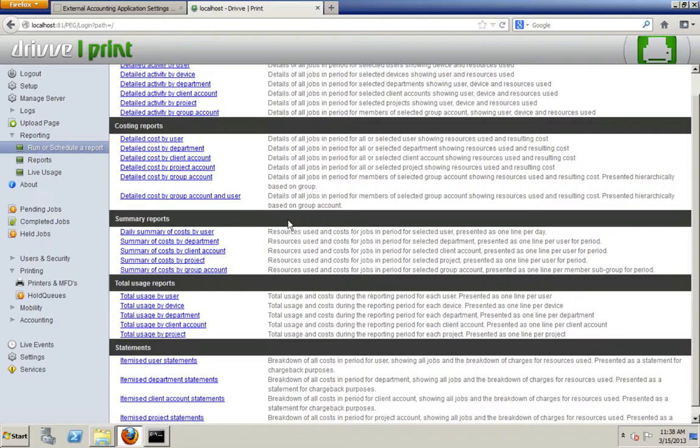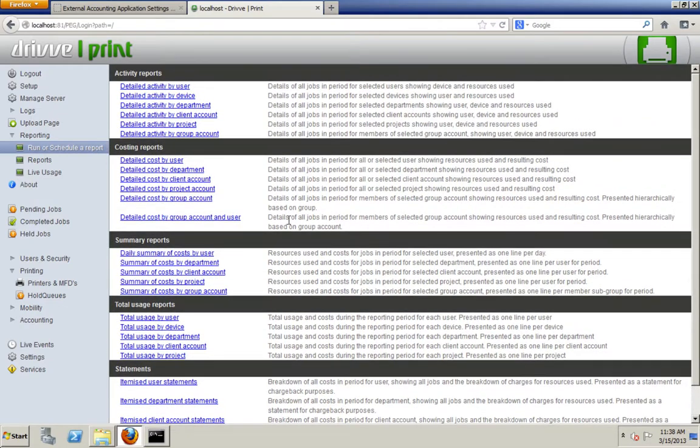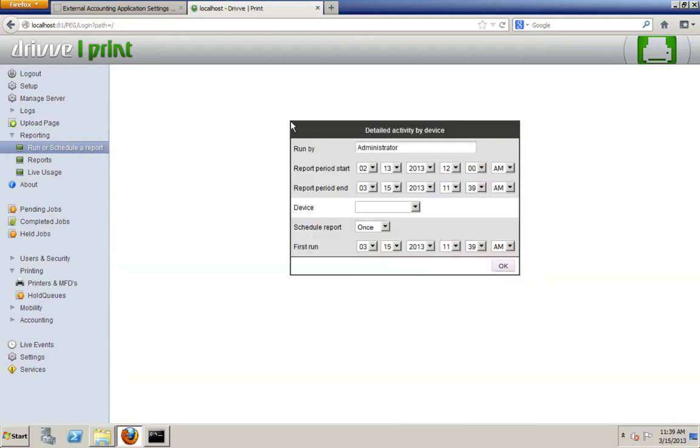So if I look over here, there's a bunch of reports that are set. You can't yet generate your own reports, but we're working on a module for that. But we're adding a lot of reports in here every week. So if you have any requests, just let us know and we can add that type of report in there for you. For just some basic reporting, I could say, well, let's do a detailed cost by user, or how about a detailed activity by device. So I know that I have this Sharp machine, and I want to see everything that's happened for it.